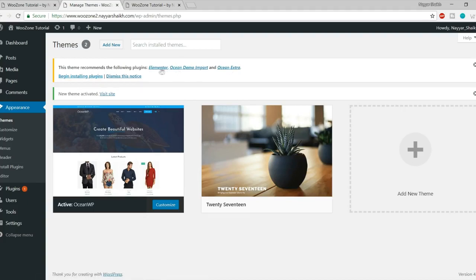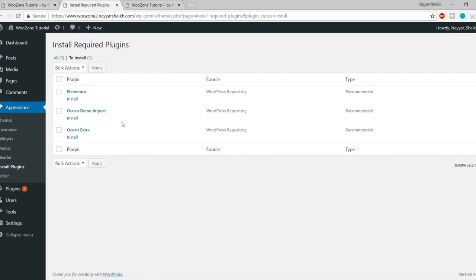So we have 3 different plugins over here. We have Elementor, which is a free and best page builder. We have Ocean Demo Export and Ocean Extra. So let's click on this begin installing plugins link. Okay, so all these plugins are here.